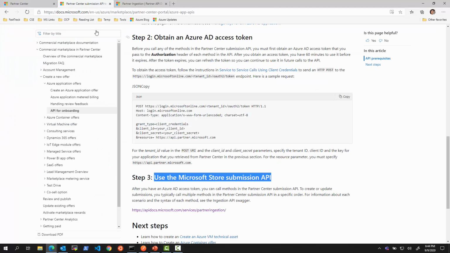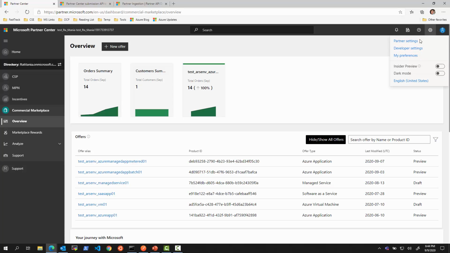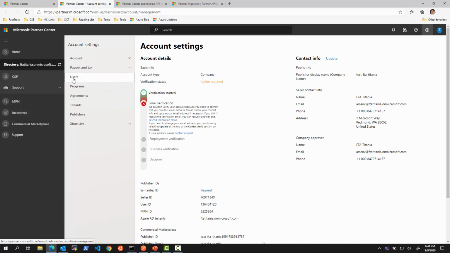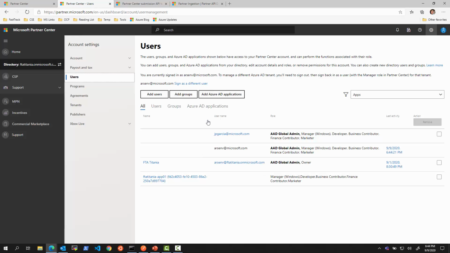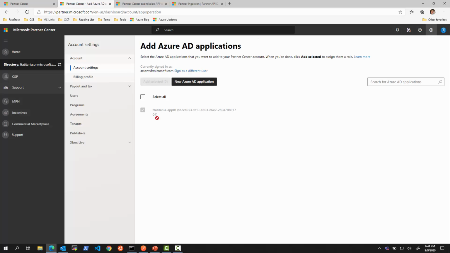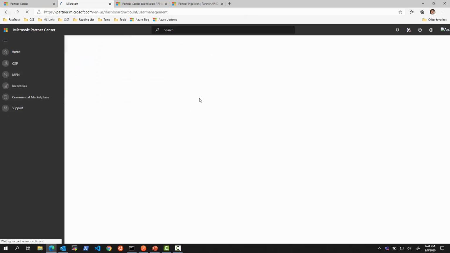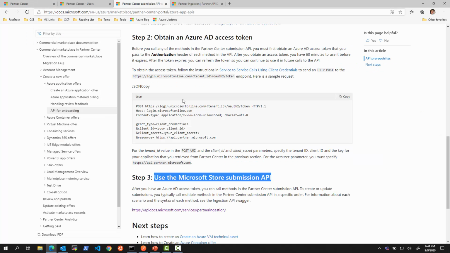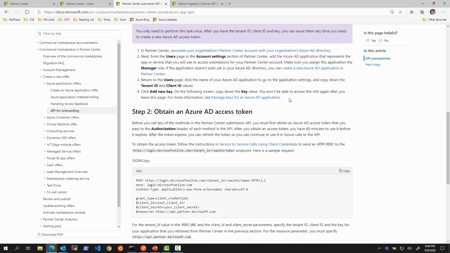Step number two is inside of the Partner Center. As the document says, we would go under Developer Settings, and in the Developer Settings, under Users, we would click Add Azure Applications. It would look inside of our Azure Active Directory tenant and show us all the applications that we can add. We check a box and add it. As you can see, I don't have to do it anymore because this application was added by me previously for managing my tenant. You can see I gave it all kinds of permissions, so it can do many operations by this API. So at this point, we basically got through this part of the documentation.